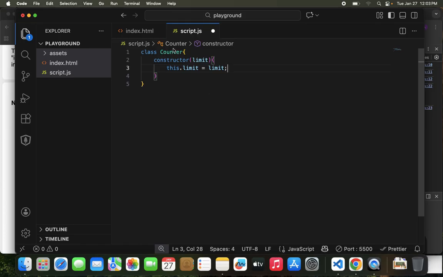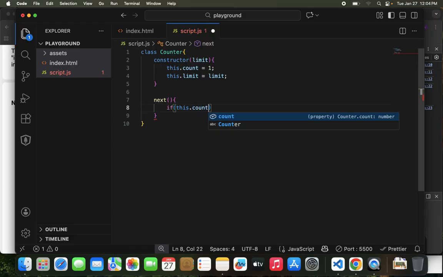So when I instantiate this class, this constructor will fire. Whatever I pass into that object is going to be what this constructor is expecting, which is this input limit. Since it's a counter, I can do this.count equals 1. And then inside here I can call the next method, and say if this.count is less than or equal to this.limit.